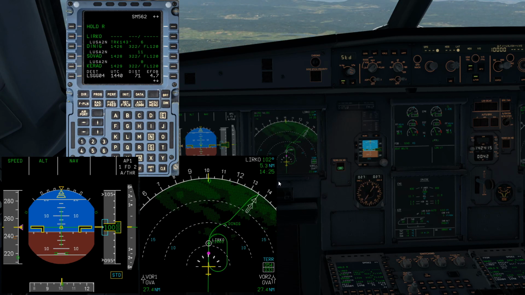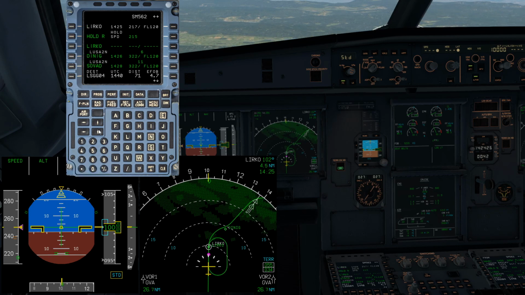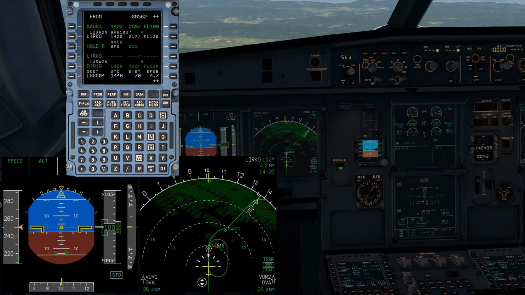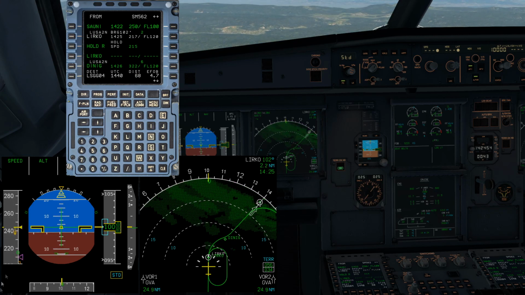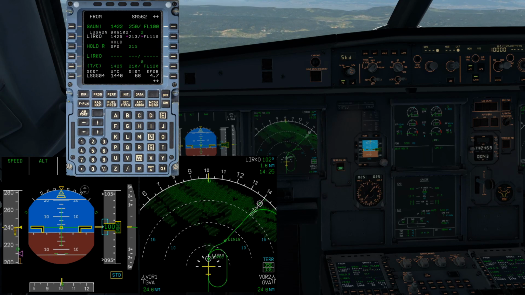So now as we approach the hold, we see this little magenta dots here, which is going to be our deceleration point. So as I'm in managed speed, I put in that 220 knot restriction, but I'm expecting it to reduce speed probably to its holding speed, so green dot. So let's see what it does. So there we go. That's proven me slightly wrong. It's gone to 210 knots. So I'm interested to see what speed it will revert to.